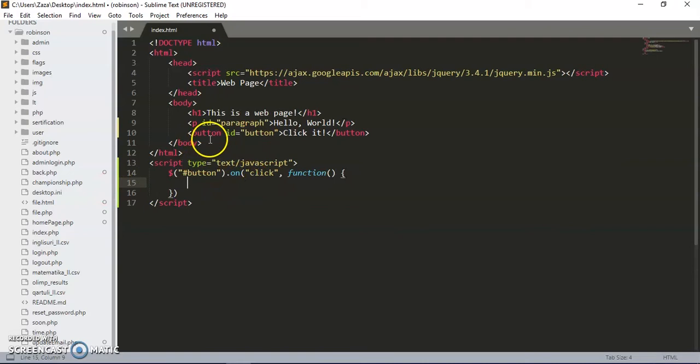Now let's do something whenever the user clicks the button. For example, let's append some text to this text paragraph. So we write the paragraph append. Append is a jQuery method that appends HTML to some tag. So in this case, the HTML would be button clicked.